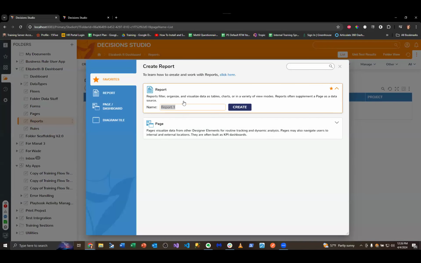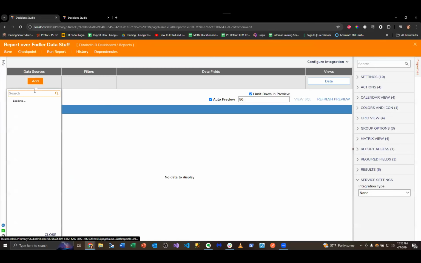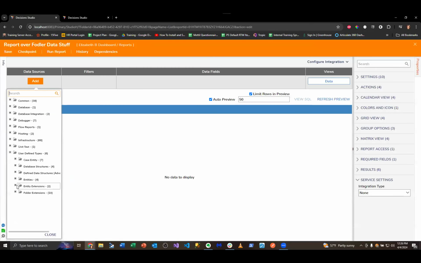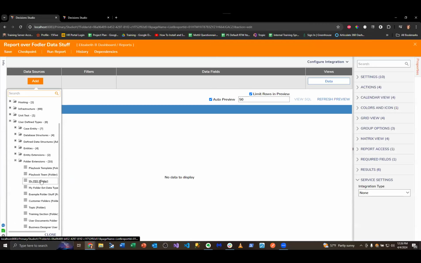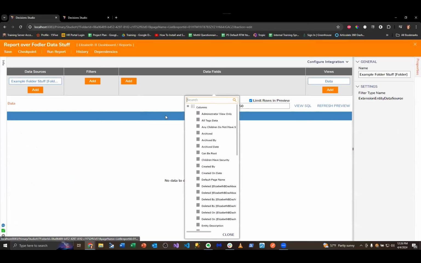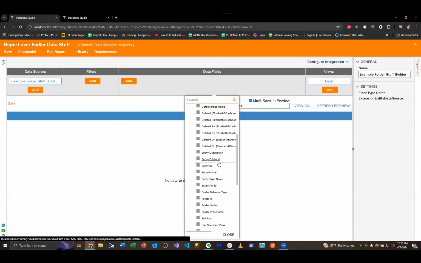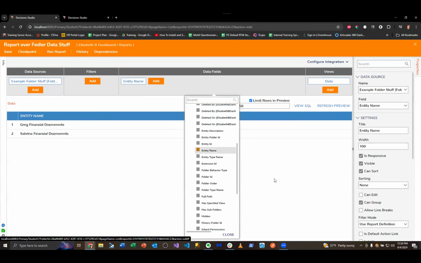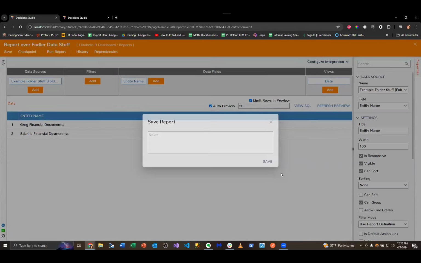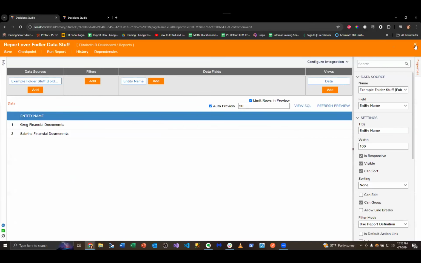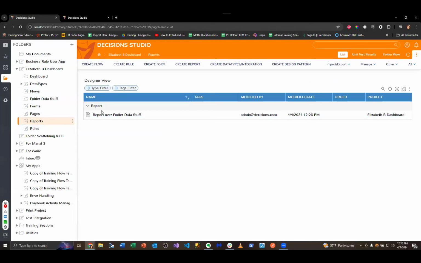And the report's going to be of the record. So I got to say report over folder data stuff. And then we'll go to folder extensions. What do I call it? My folder, example folder stuff. And I just need the name. Any name would be fine. Oh, that's going to bother me. I should have fixed the documents because now it's going to look weird. But that's okay. All right, so now I get to create the page.